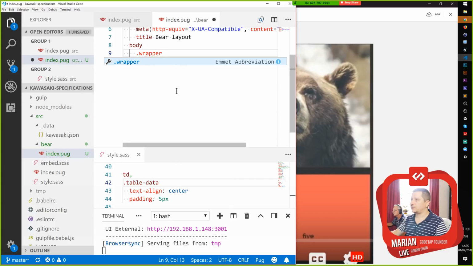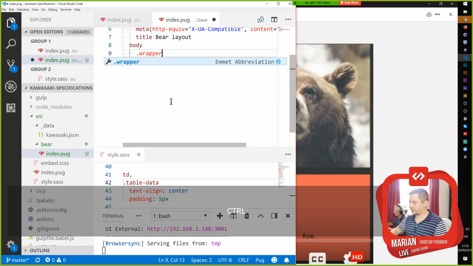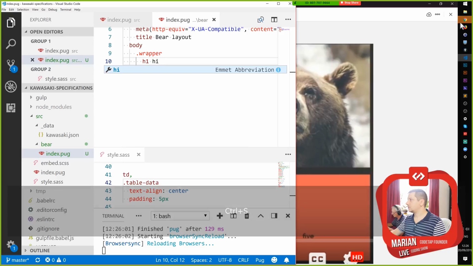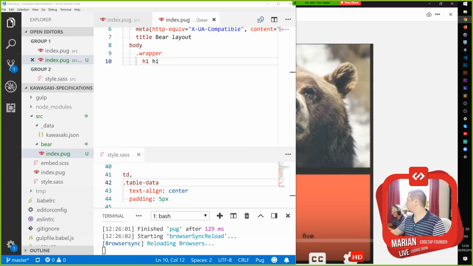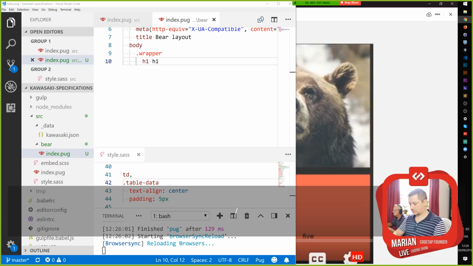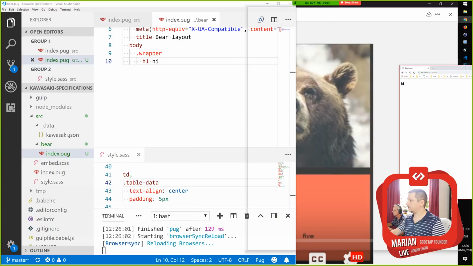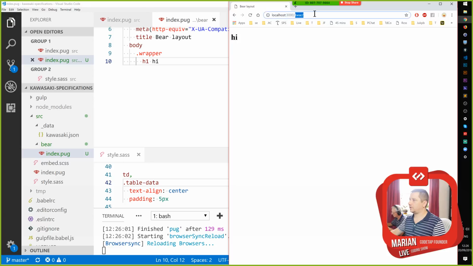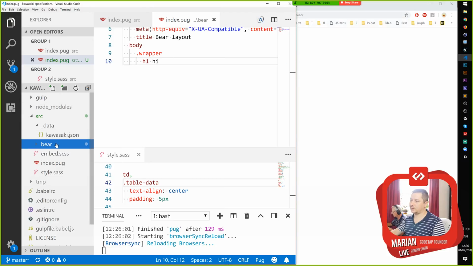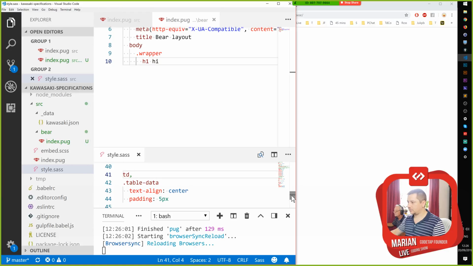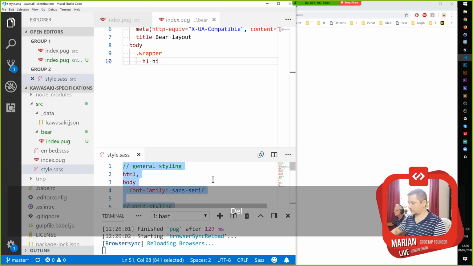Okay. Cool. So far, I've created this wrapper, and I'll just type something like h1 hi, just to confirm that it works. And now, if we open localhost 3000, I'll just drop it over here. Yeah. See, we got that bear that we created, which is this one over here. And then inside we have a wrapper and hi. So now in this style over here, for the moment, I'll remove everything.